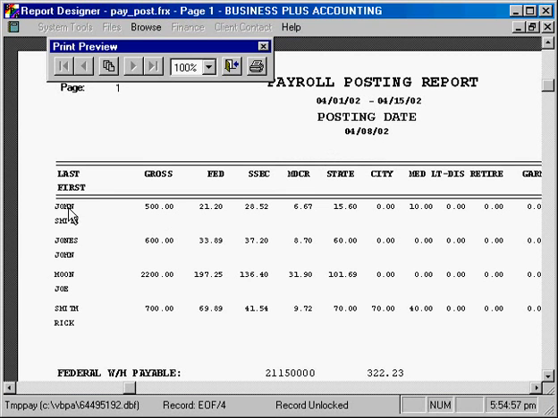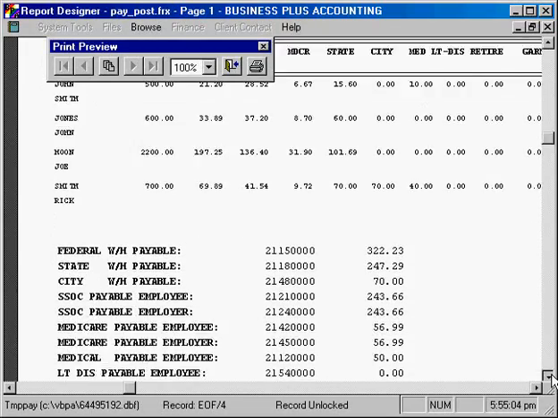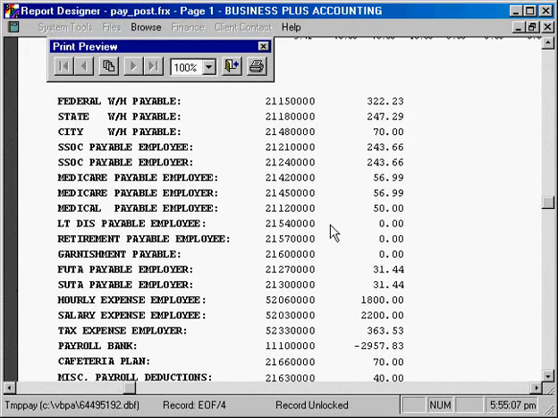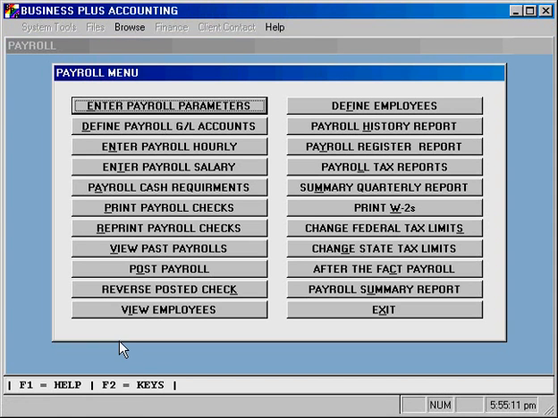The payroll posting report will show you for each employee, again, the amounts that they're receiving as well as their tax that has been withheld and some of their other withholdings. And then at the bottom you'll see a summary of the amount that's been posted to each of the payroll accounts for that payroll.